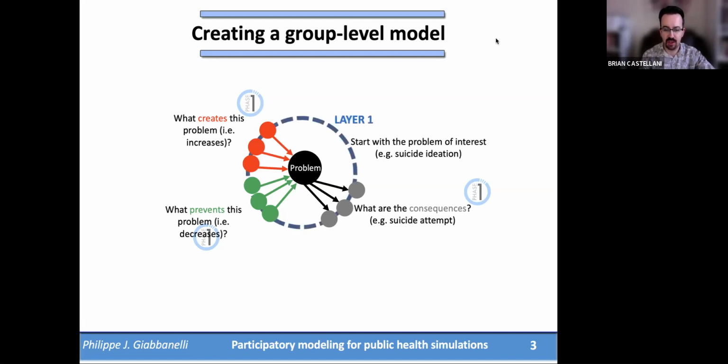Once that first series of steps is done, what you have essentially is the first layer. So I think of a map as an onion. I start at the center with the problem of interest, and then I work my way out gradually until I get to something that is more tangential or not essential for the problem.